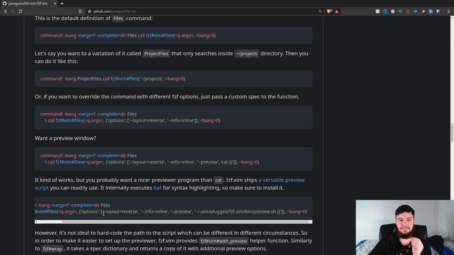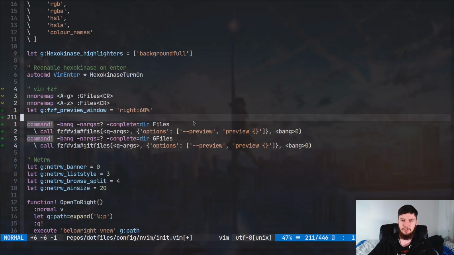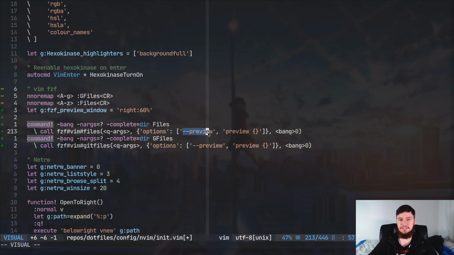Basically what I know is that in this array right here, I can pass in arguments to FZF, and that's pretty much what I've done. So over in my Vim config, what I'm doing is I'm passing in the --preview option, and then I'm passing in my preview script. And then to pass in the argument for the file, you pass in two curly braces, and that's where the argument is going to sit. So any arguments that you want to pass into FZF can be passed in this array.